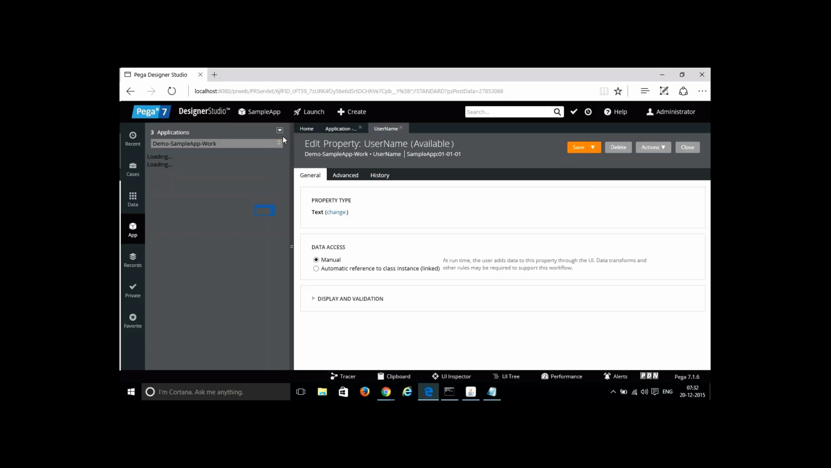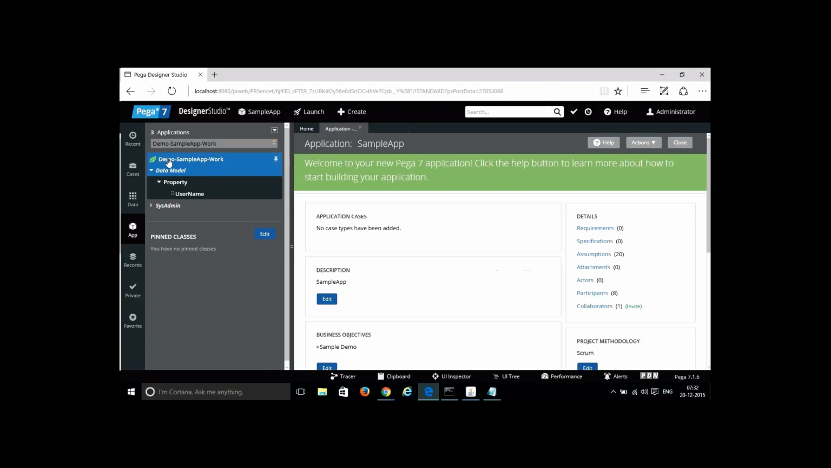Now you can see under this class there is one more category called data model. Under this data model there is property, and under this property is the username which we have created. Now you will understand, I'll explain more. A class has a lot of categories. This is a property; property is one type of category which belongs to data model. Now I'll create another property.